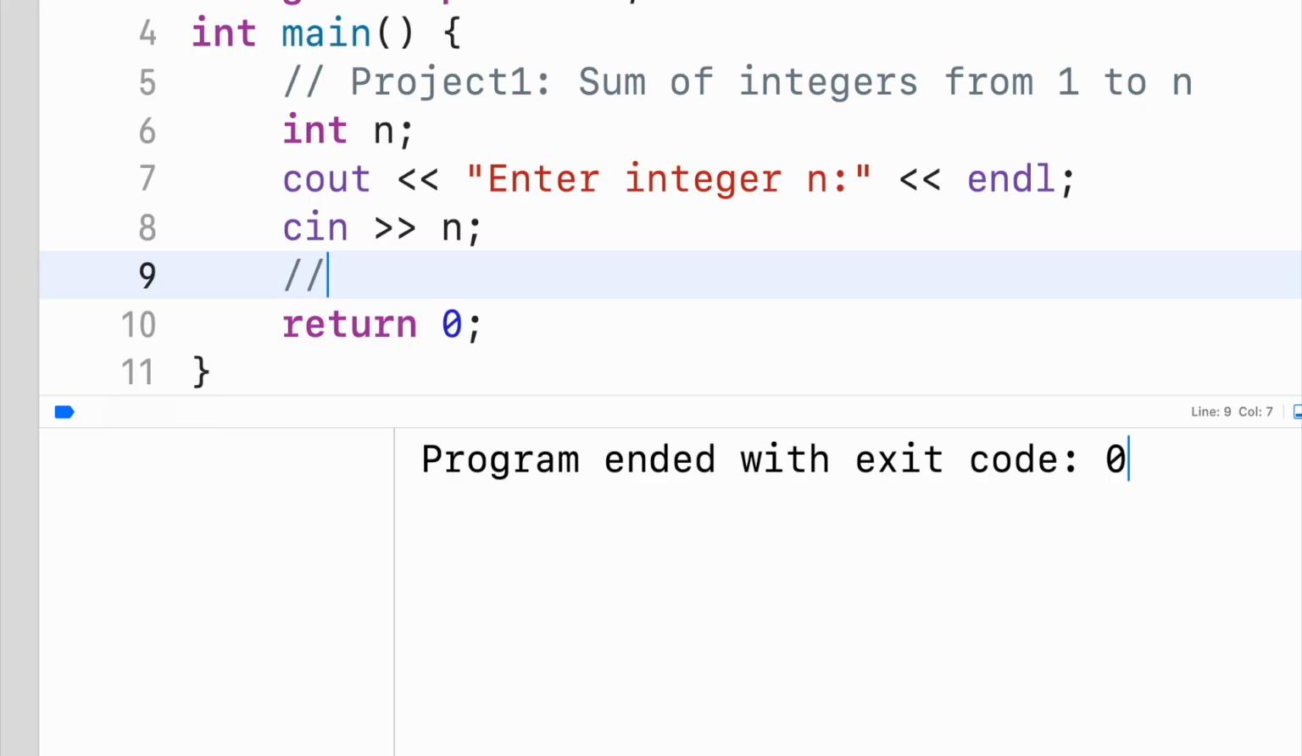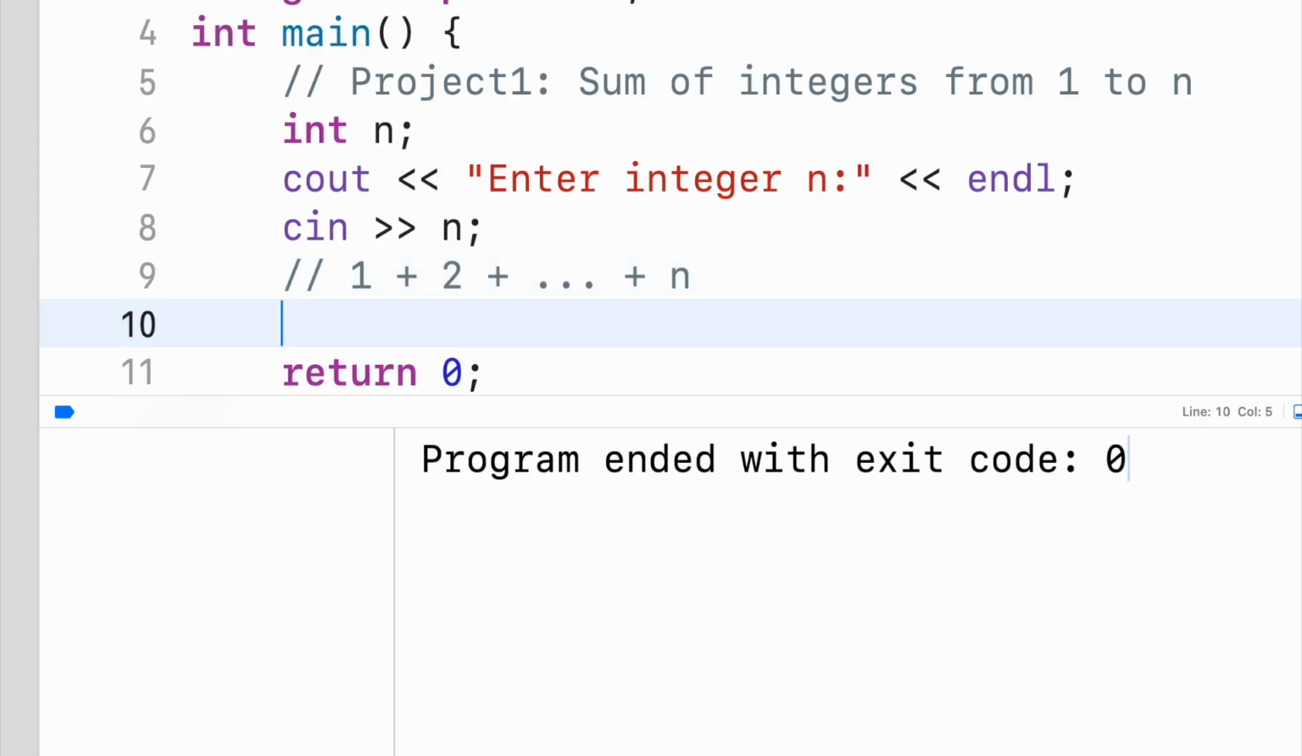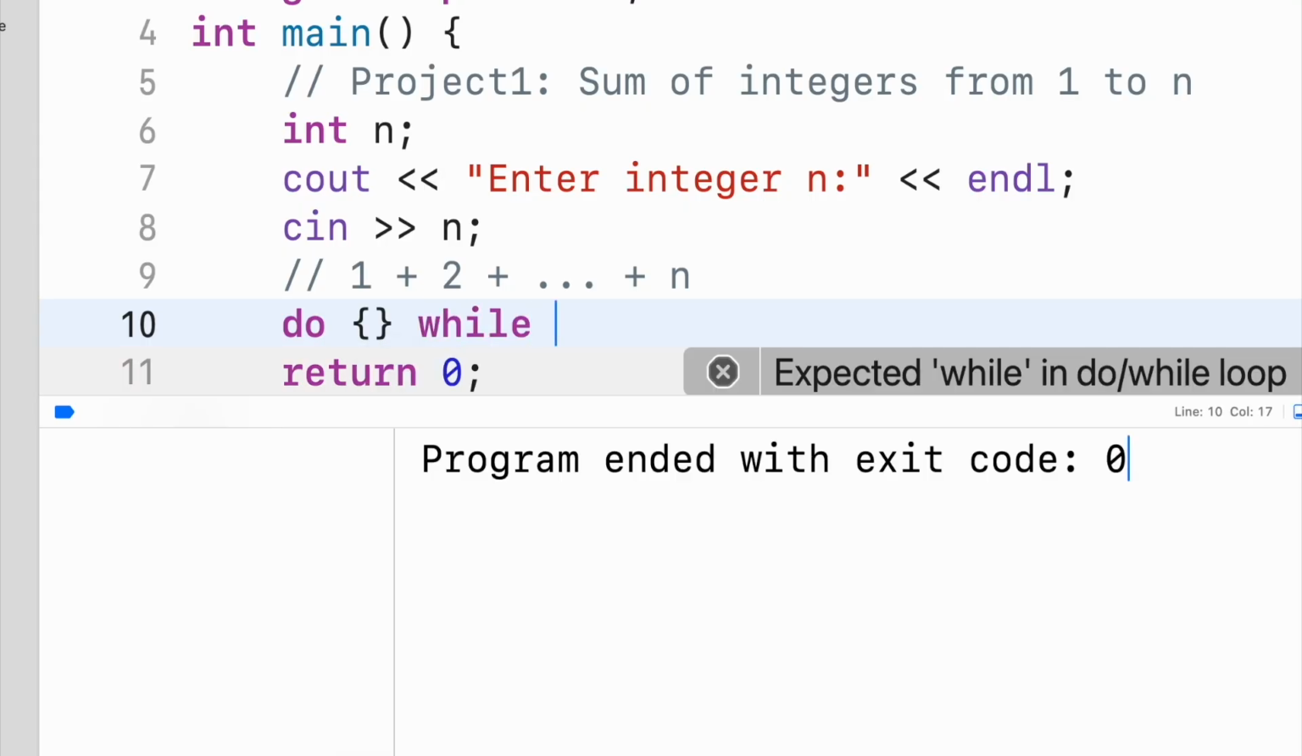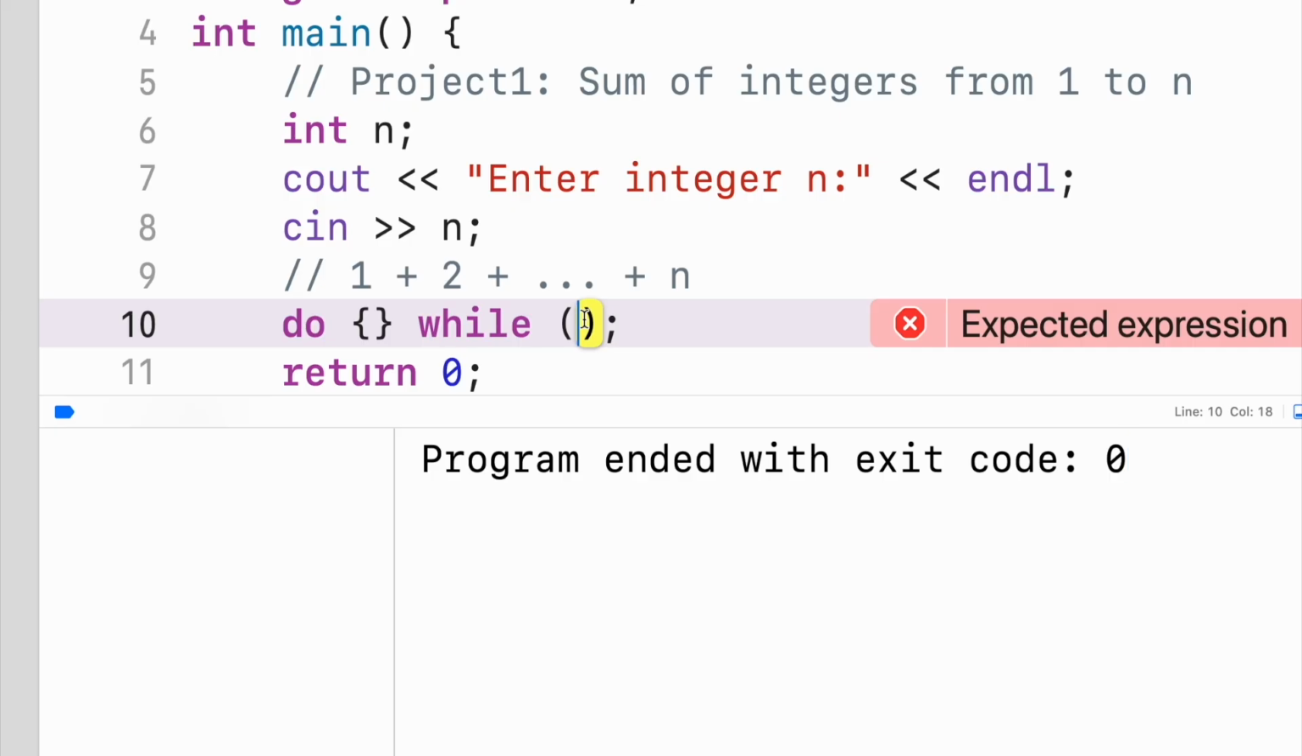and how is the sum of elements? So 1 plus 2 plus blah blah blah and minus 1 and finally n, right? So we want to use do while, and do something while something, and it is clear how it should be because of the process.